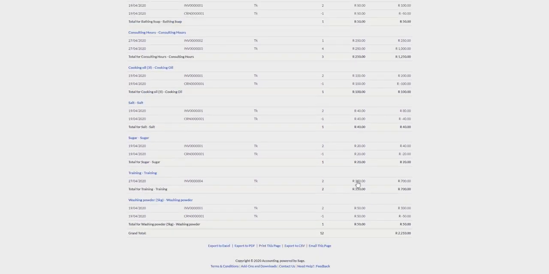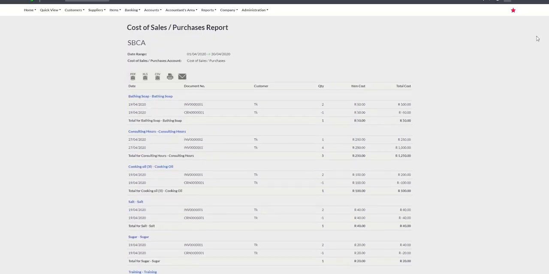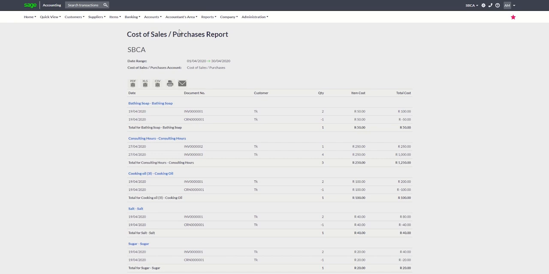I'm looking for invoice 4. So as you can see, when the sale was done, the training account was credited, and then the cost of sales / purchases account was debited. So the user is actually reporting their cost of sales / purchases in this account. Cost of sales / purchases report, as you can see.